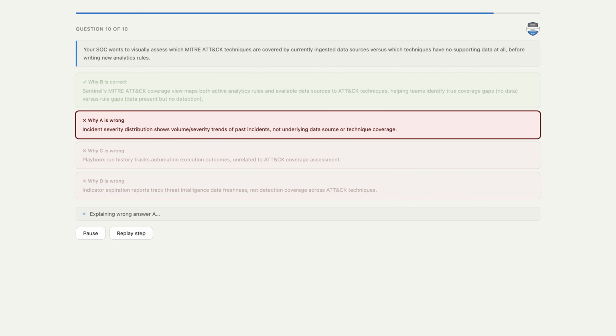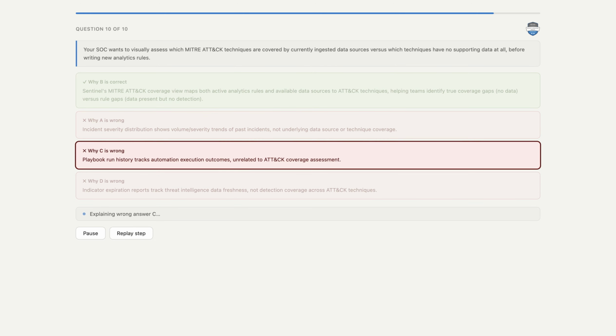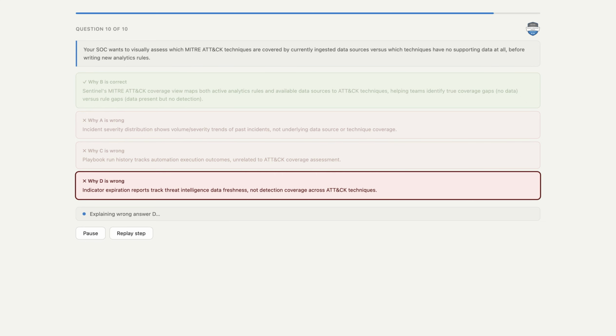Why A is wrong? Incident severity distribution shows volume, severity trends of past incidents, not underlying data source or technique coverage. Why C is wrong? Playbook Run History tracks automation execution outcomes, unrelated to ATT&CK coverage assessment. Why D is wrong? Indicator expiration reports track threat intelligence data freshness, not detection coverage across ATT&CK techniques.